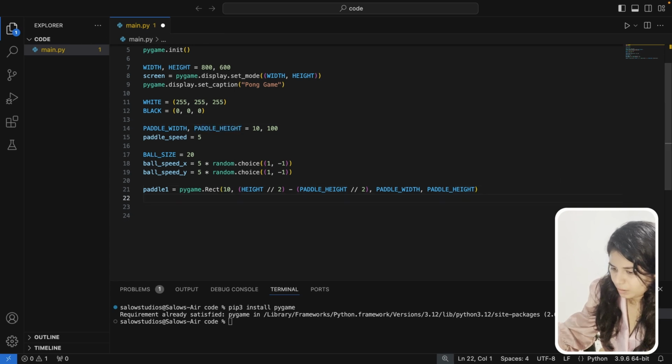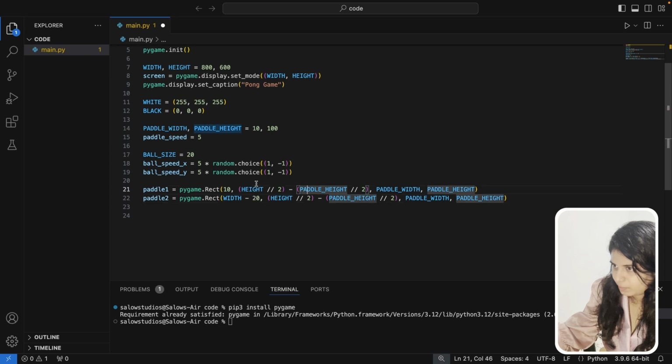Next for paddle 2 I do the same, but I position the second paddle 20 pixels from the right edge. So it's WIDTH minus 20, the same y position, and then pass in the paddle width and height. So that's for paddle 2.